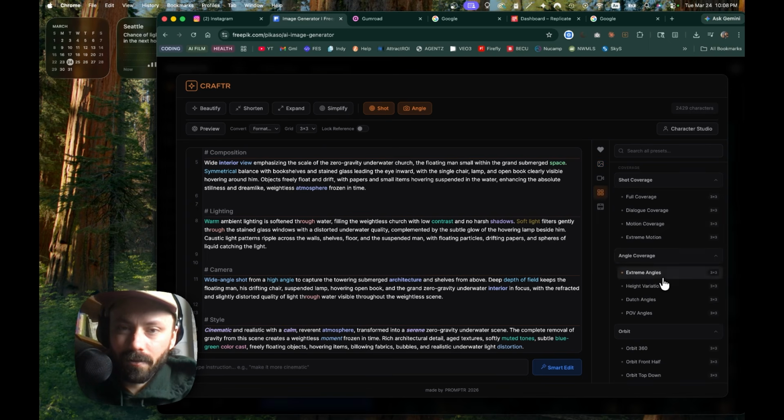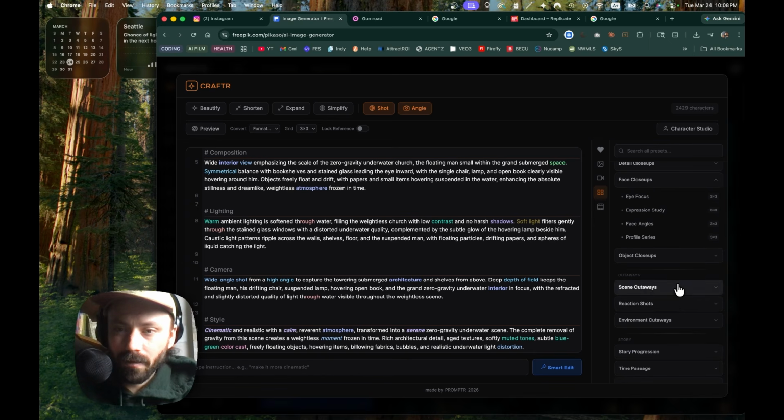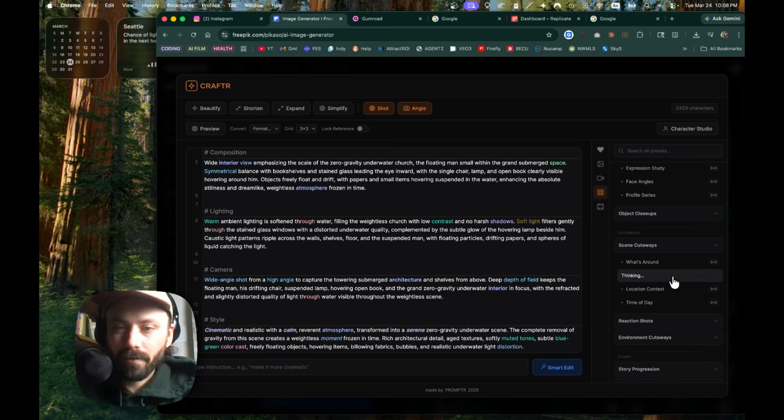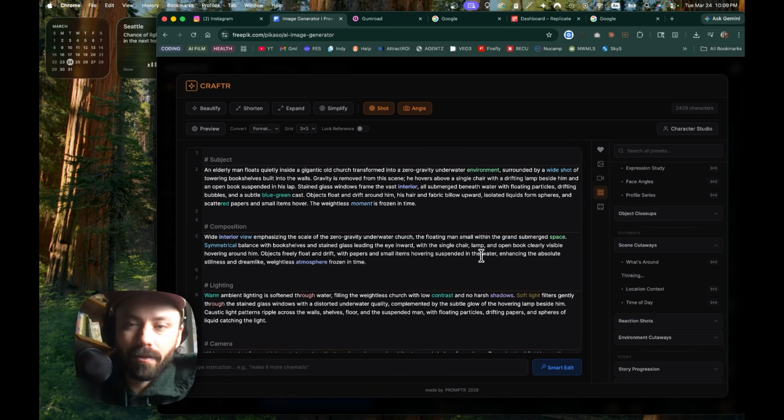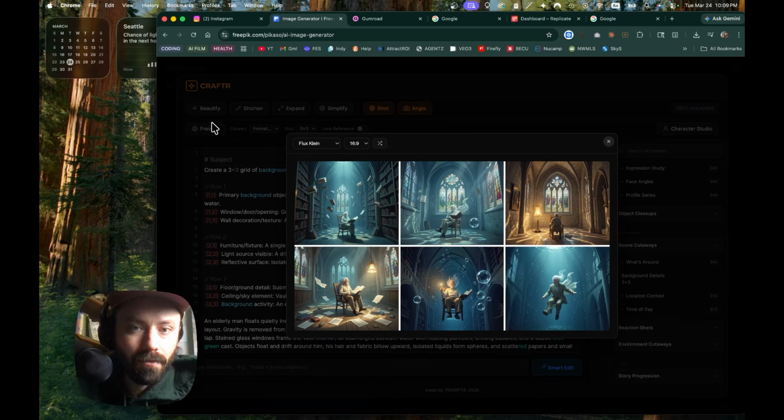Let's go back to the grid. Let's do scene cutaway. I guess background details. It just takes away all the frustration of not getting what you want out of little prompts, and it just allows you to go a million times faster. Preview. Nice. Interesting. I like this conceptually.